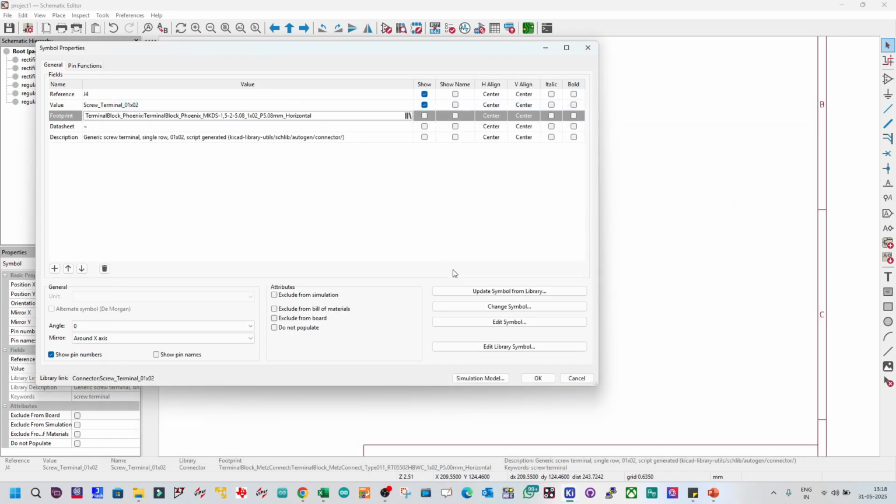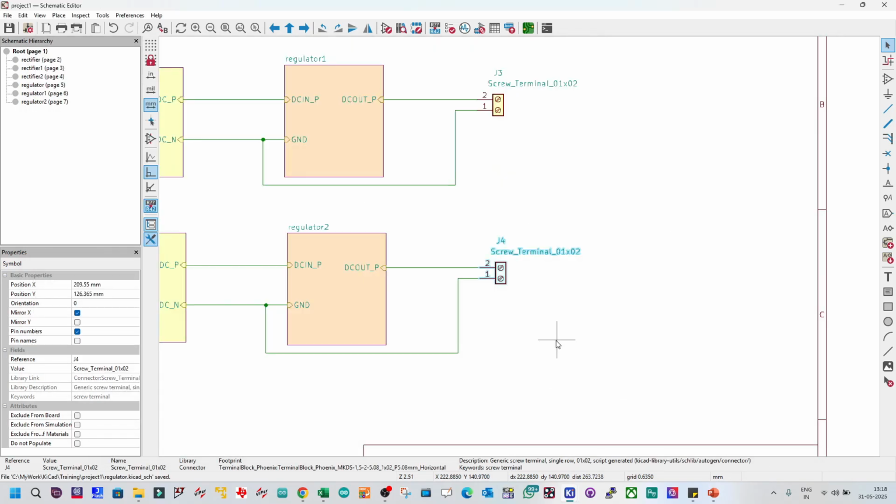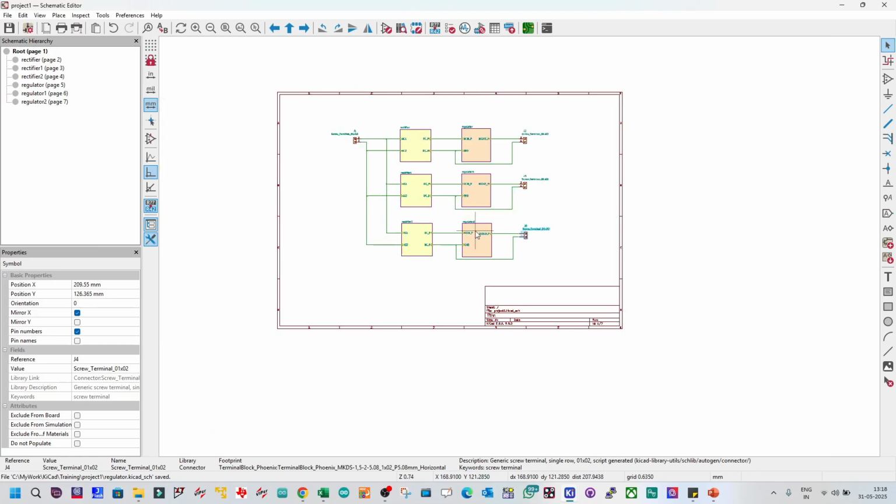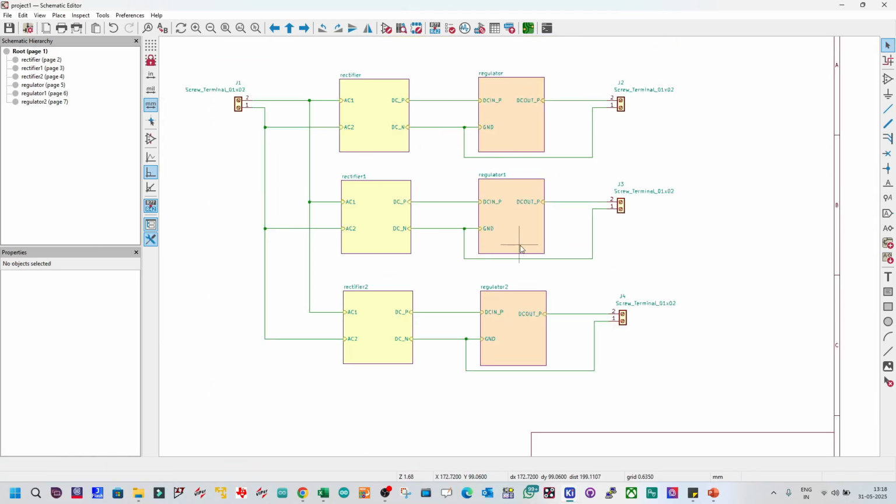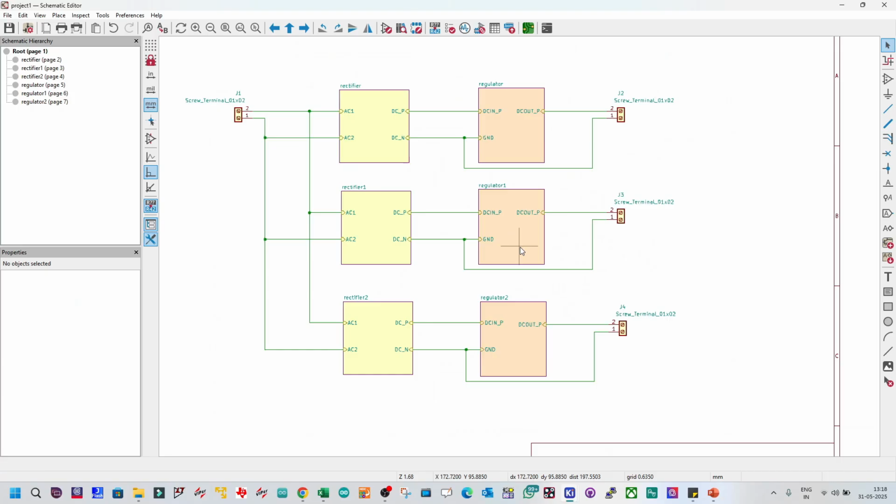Whoever has not completed the routing, let us come to this part, because routing is one thing. Let us complete the placement and come to this section. The routing you will complete later. Now it is all done.